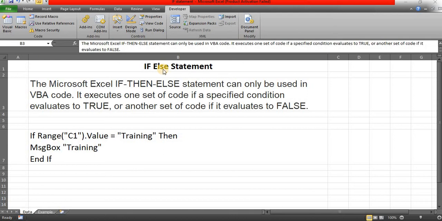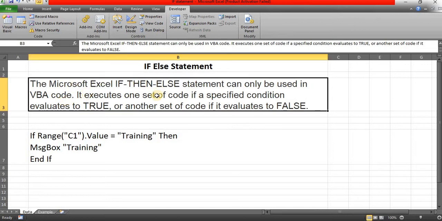The if and else statement is one of the very useful and powerful commands in Excel VBA. The Microsoft Excel if then else statement can only be used in VBA code. It executes one set of code if a specified condition evaluates true, or another set of code if it evaluates false.